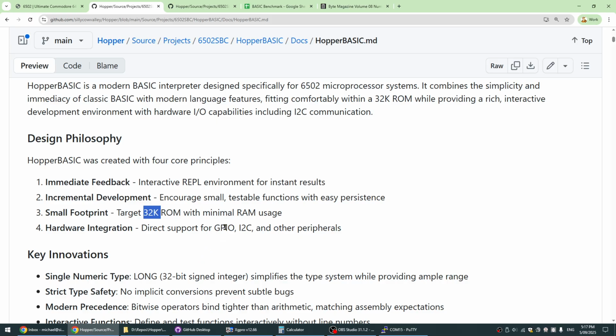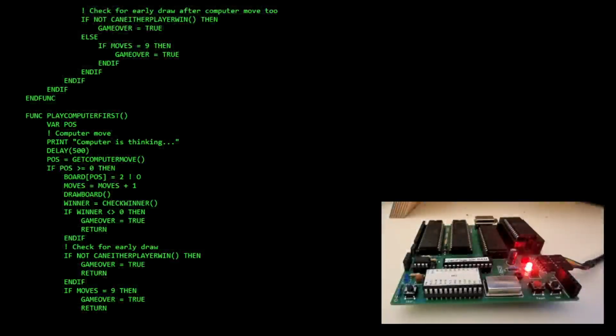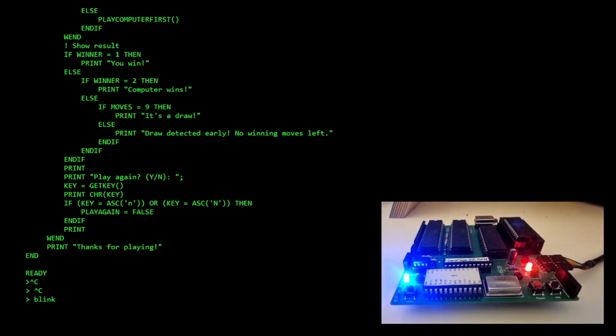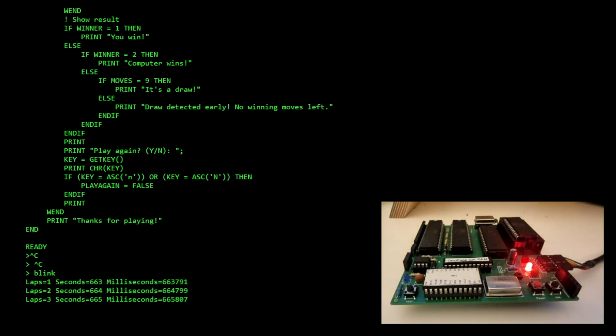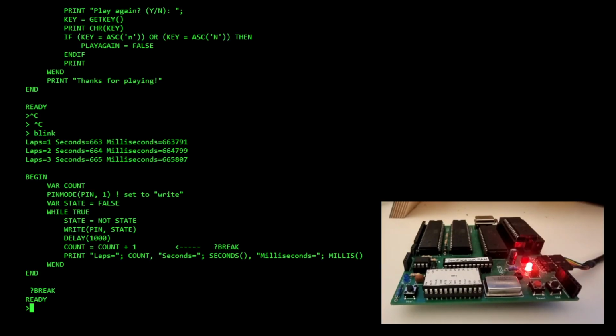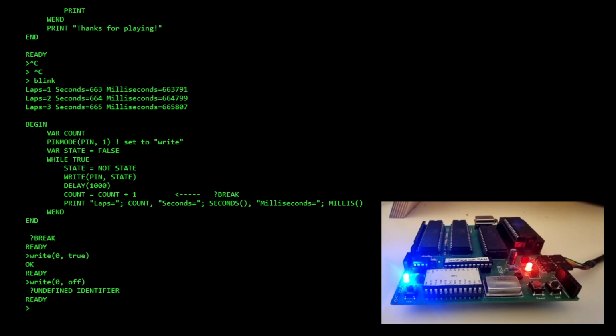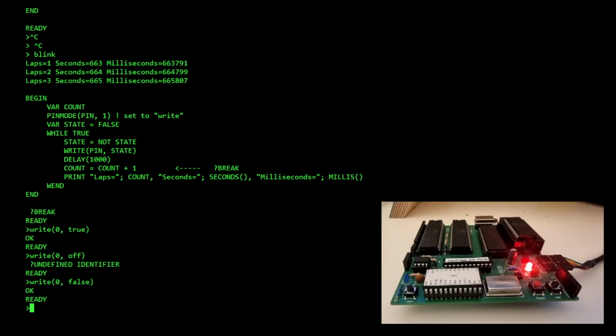It has Arduino-style GPIO functionality. I've got a program called Blink, which does what you expect. If I Control C that and look at it, it's got write pin. I know the pin is number 0. I can say turn the light on, and write to turn it off, like that. Oops, not off, false. Yeah, there you go.